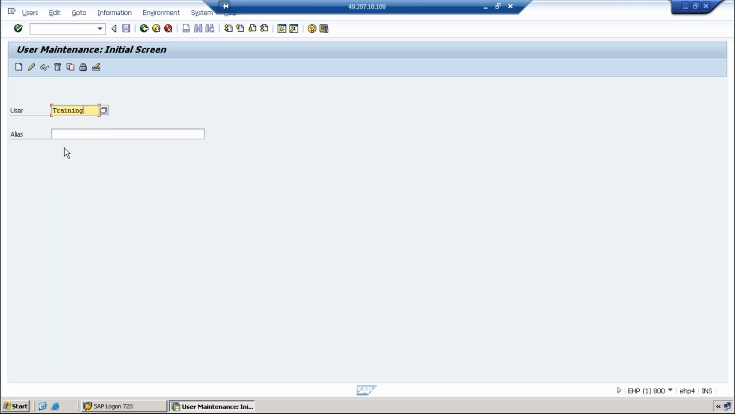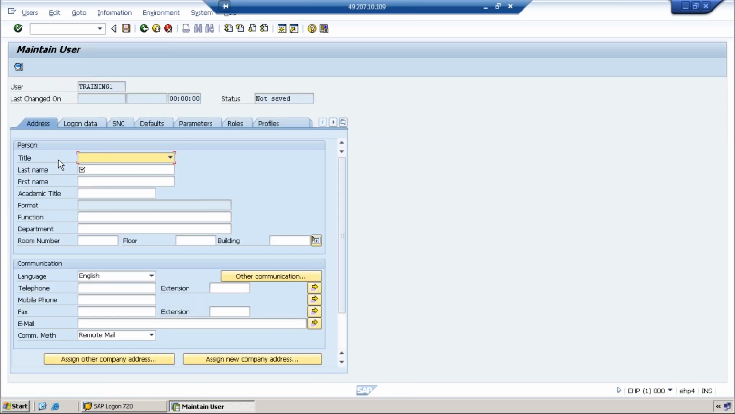We create a user called training one. The first thing you should know for creation of any user is that you have to give the title, first name and last name. It's compulsory. Give anything, no problem. But the remaining fields, if you don't know, no problem. If you don't give them, it will take anything eventually.